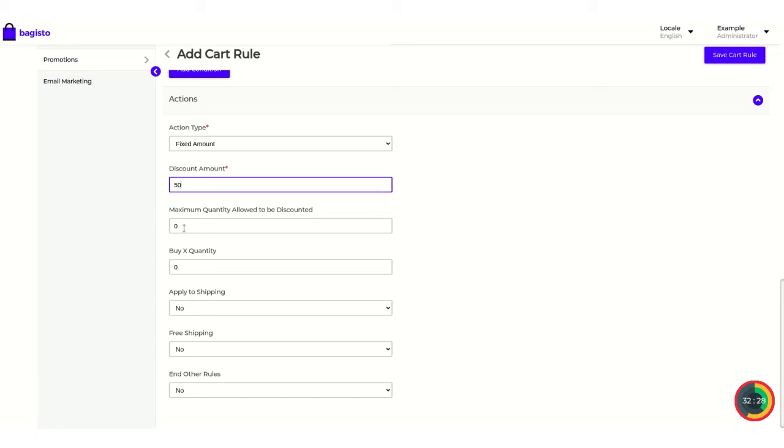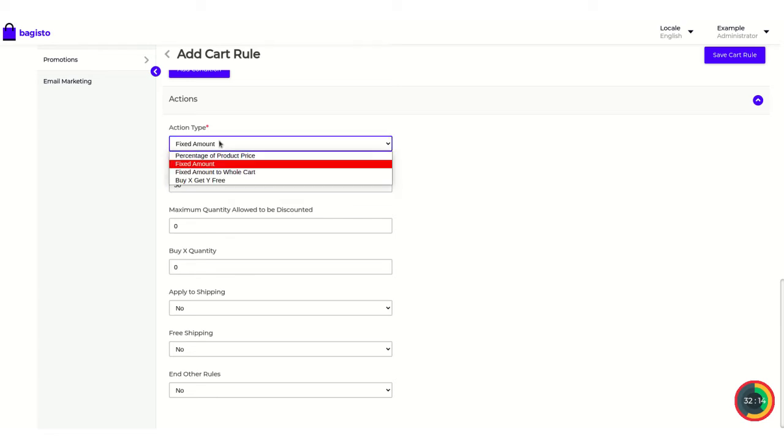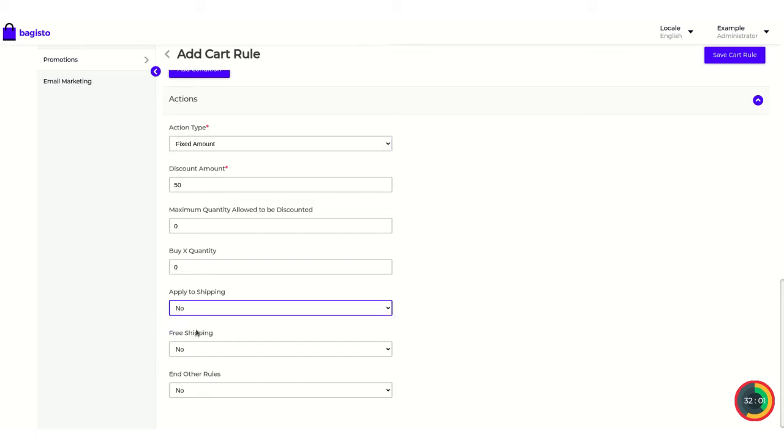Another one is maximum quantity allowed to be discounted. Here the admin can put the maximum quantity of the products so that the amount will be discounted up to that quantity only. Now the other one is buy X quantity, that will be applicable to the action type buy X get Y. Now the other one is apply to shipping. If the admin wants to apply the cart rule to the shipping, it can be set as yes from the drop down menu, and same for free shipping also.